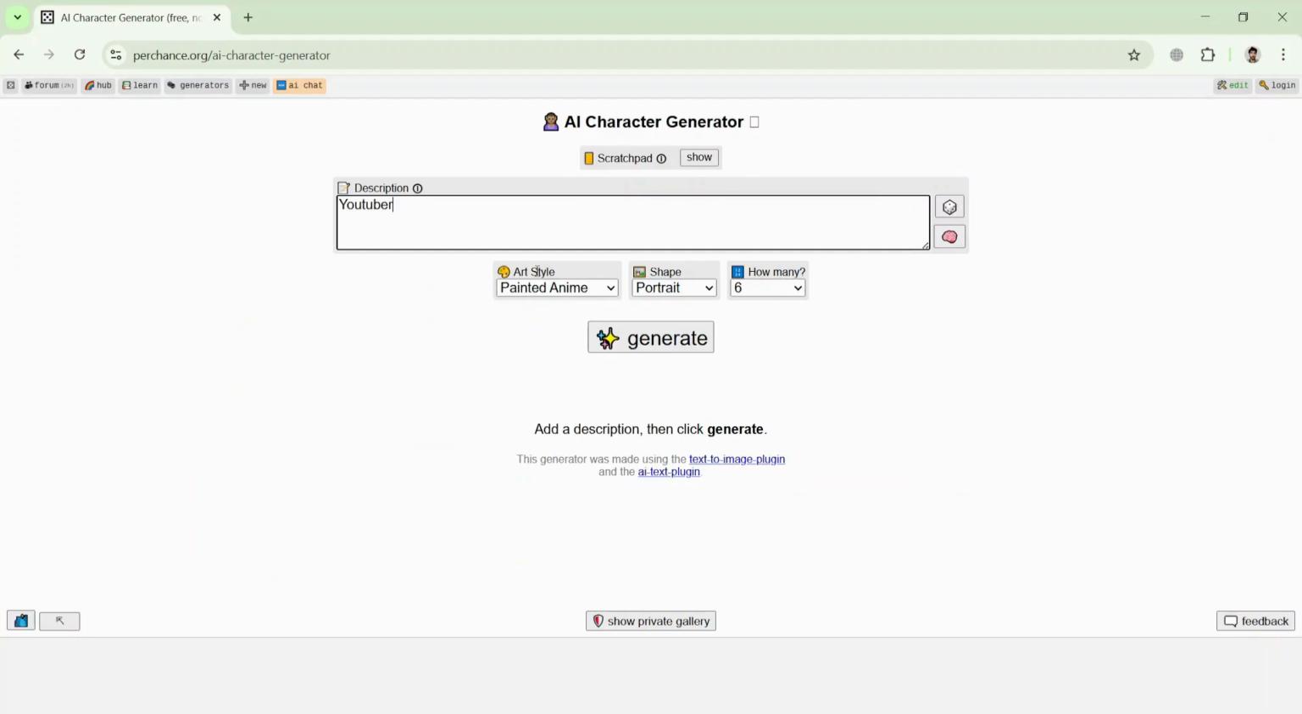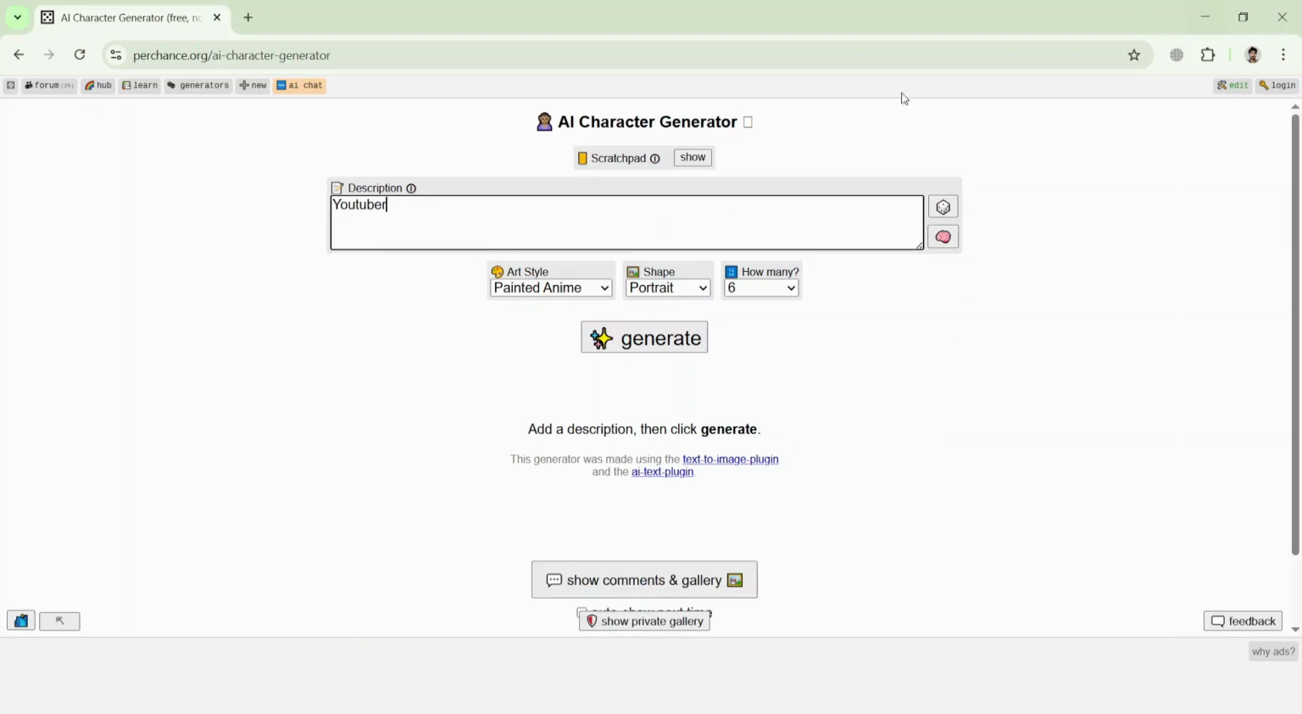As you can see, the interface is very simple and beginner friendly. Now click on the text box and type your prompt, like a YouTuber. Art style selected: casual photo, cinematic, digital painting, concept art, it's anything. Select the shape: portrait, square, landscape.